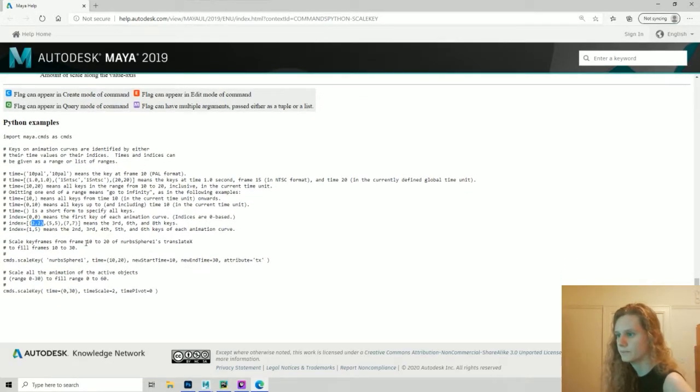Scale keyframes from frame 10 to 20. NURB sphere translate X to fill frames 10 to 30. Okay, so they're using scale key, so then they have an object. They have the time 10 to 20, and then, I see, that's where they start scaling from, and that's where they end scaling. And then they're showing the attribute they're scaling where the keyframes are.